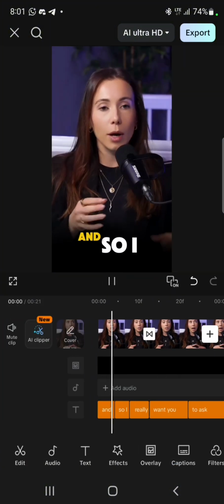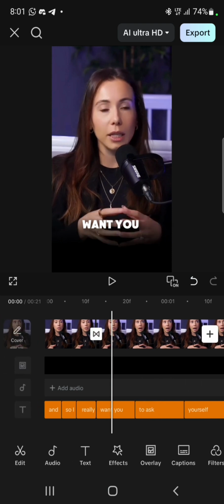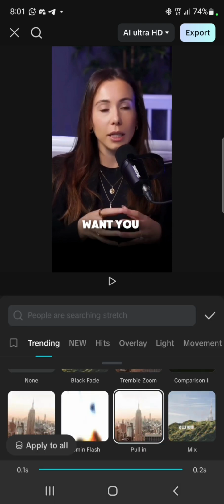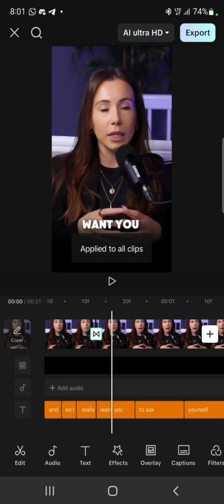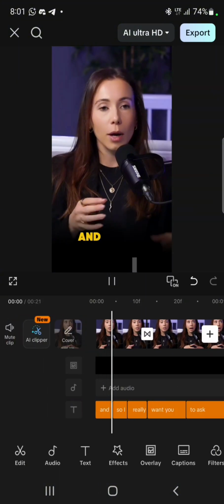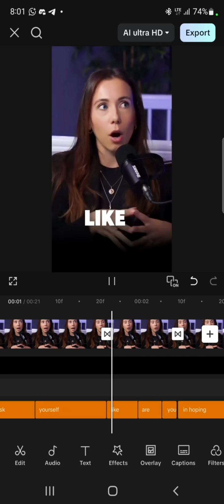You can use any one of your choice. So if you want to use that particular one for all the clips, you just click on apply to all. That's it.